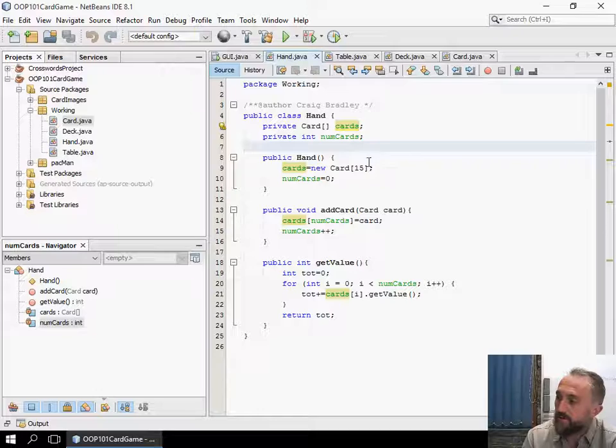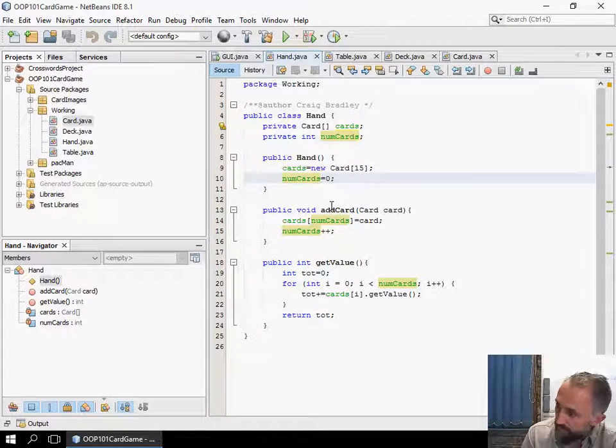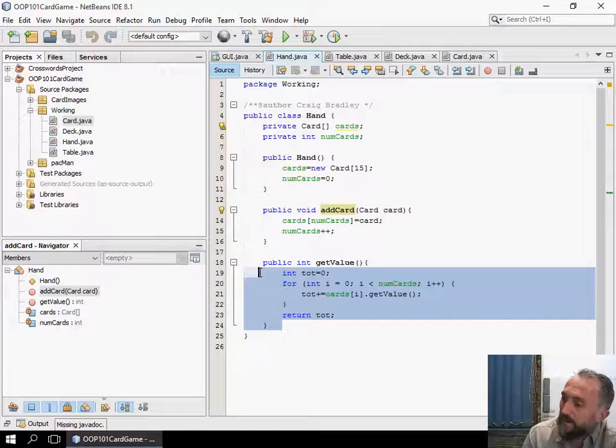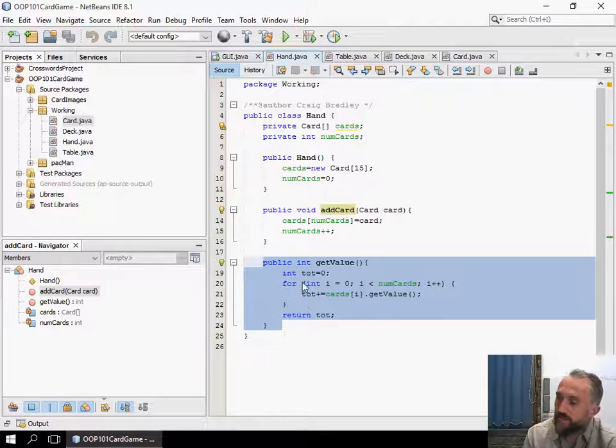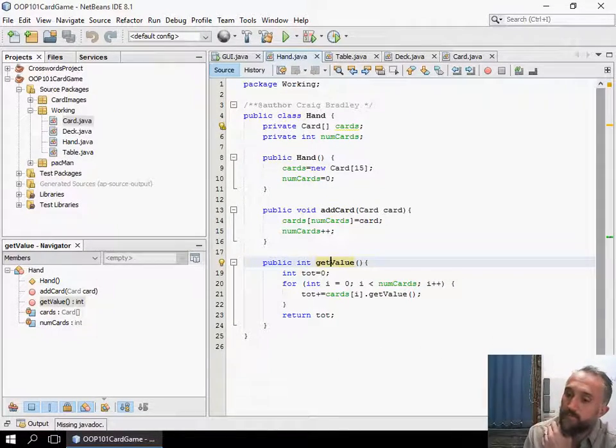I created the default constructor to initialize. I just said the maximum hand would be a size of 15. That was just because I could. The number of cards is equal to 0, and then it allows you to add cards to it and get the value of the cards. So in other words, get value would actually be get total value, meaning that all of the cards in that person's hand would get the value of that. With different games, we might need to get different values from there.